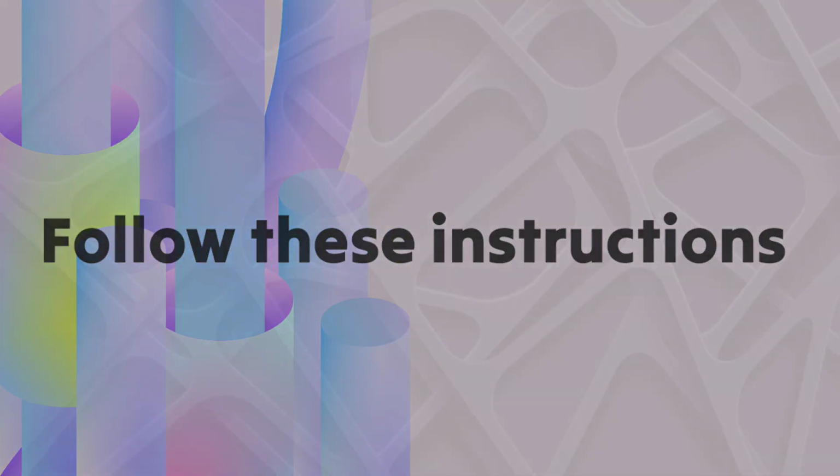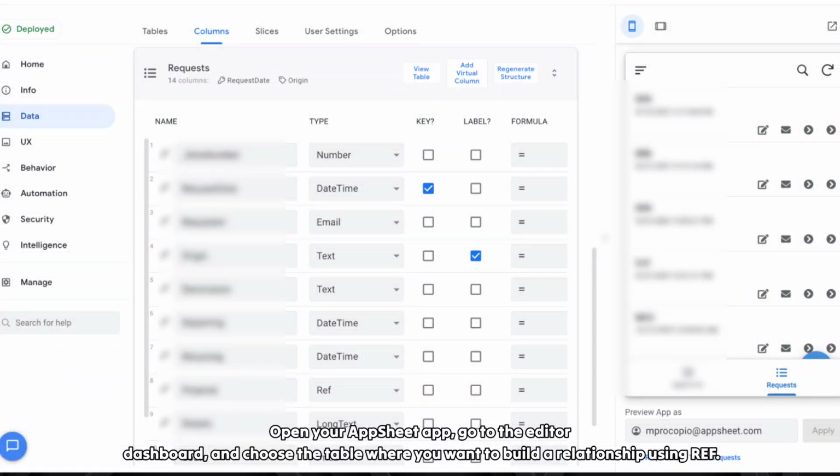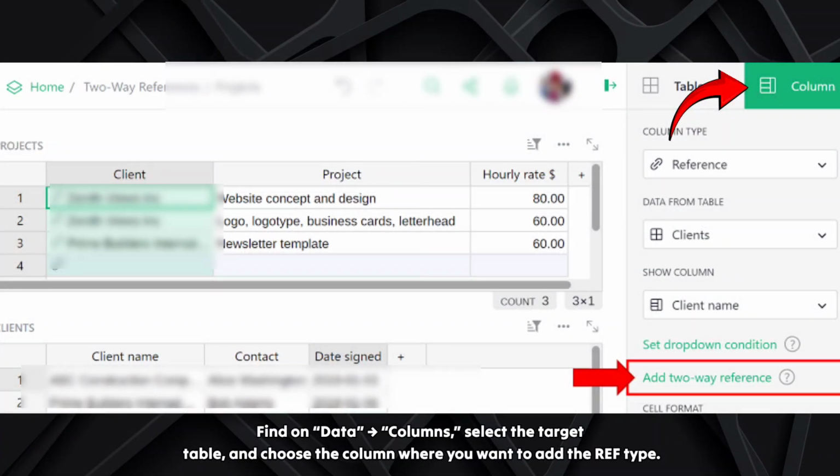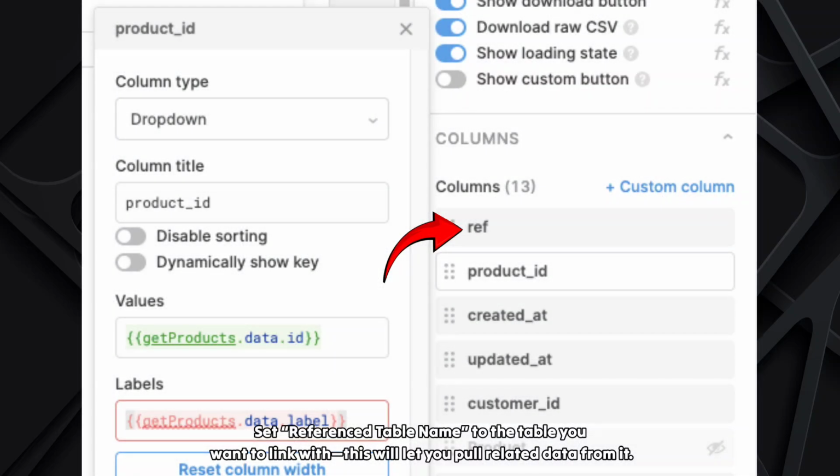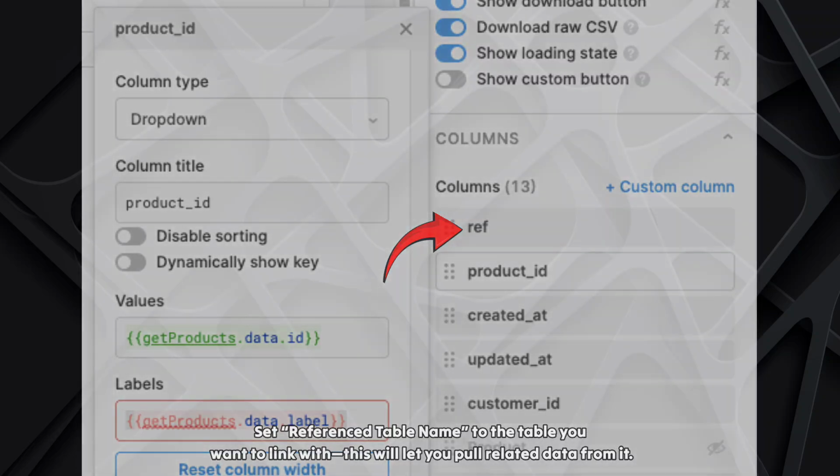Follow these instructions. Open your AppSheet app, go to the editor dashboard, and choose the table where you want to build a relationship using ref. Find Data, Columns, select the target table, and choose the column where you want to add the ref type. Press Column, give it a name, and set the column type to ref to create a connection to another table. Set the reference table name to the table you want to link with. This will let you pull related data from it.